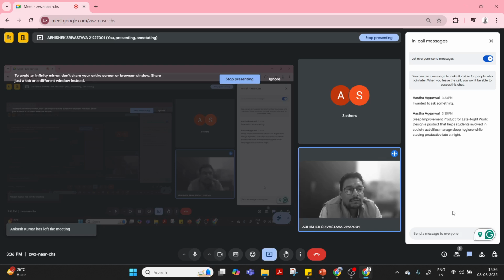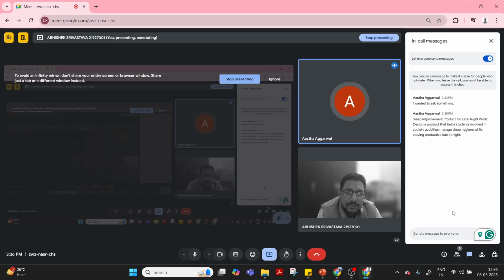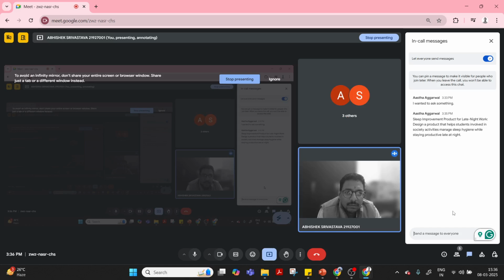Sleep improvement product for late night work. Design a product that helps students involved in society activities manage sleep hygiene while staying productive at late night. So is this thing written by you or has it been given by your professor? Given by my professor. Okay, so what is not convincing you? What is the trouble which you are facing?